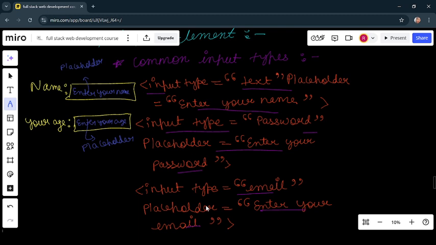So what's the meaning of the input element in HTML? The input tag specifies an input field where the user can enter data. The input element is the most important form element, and it can be displayed in several ways depending on the type attribute, like text, password, email, date, checkbox, radio, submit button, and so on. You can see on my screen, left side, name.